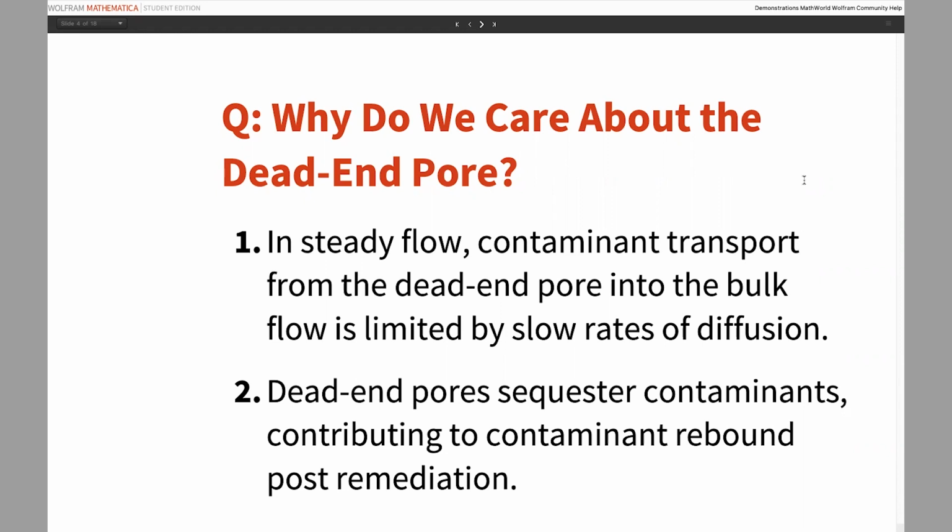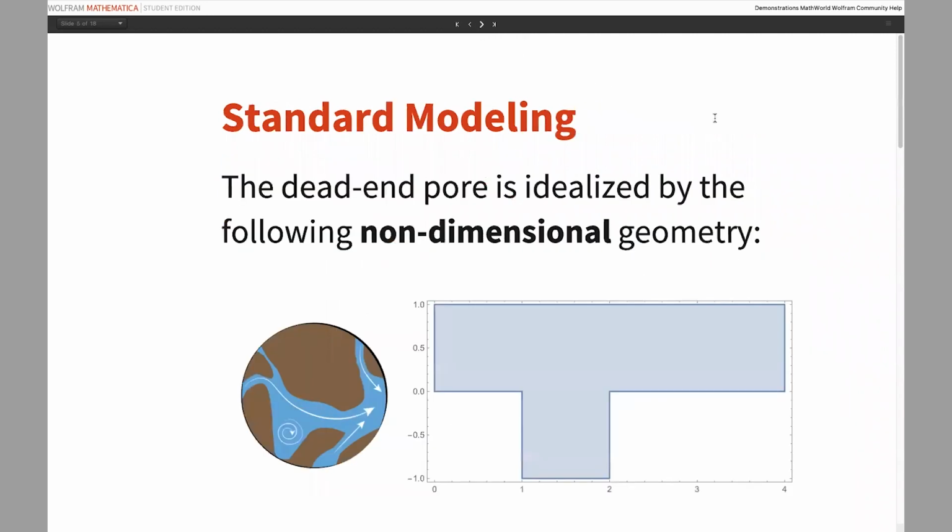And because of that, oftentimes, most of these remediation schedules stop before all your contaminants are removed, and you have something called contaminant rebound as diffusion continues to move those contaminants back into your through channels. So those dead end pores are really what we need to target if we want to be thorough about removing contaminants.